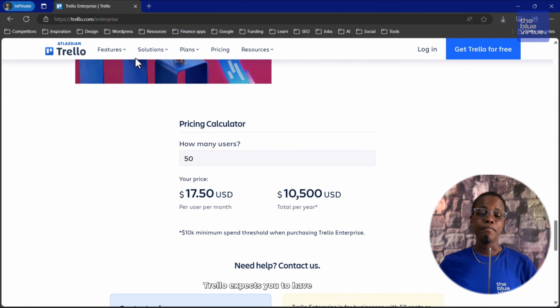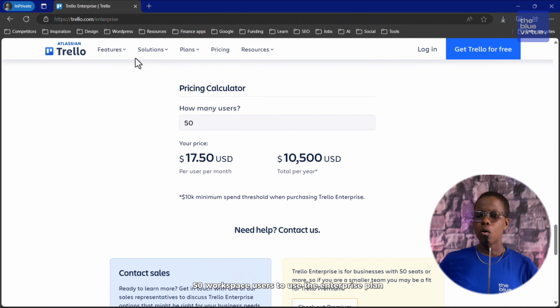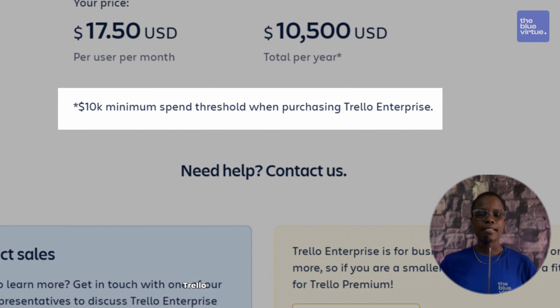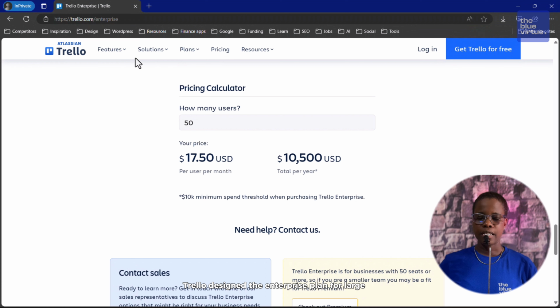Trello expects you to have a minimum of 50 workspace users to use the enterprise plan. But if you don't have up to that and you want to use the enterprise plan, you can contact sales, and I'm sure that they would be able to arrange something for you. But like I mentioned earlier, the minimum you can spend on the enterprise plan is $10,000, and we can see that highlighted here. Trello designed the enterprise plan for large teams, right?